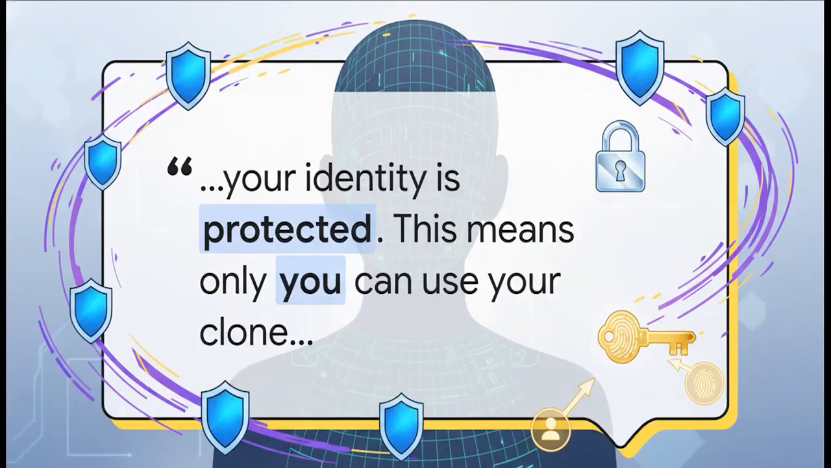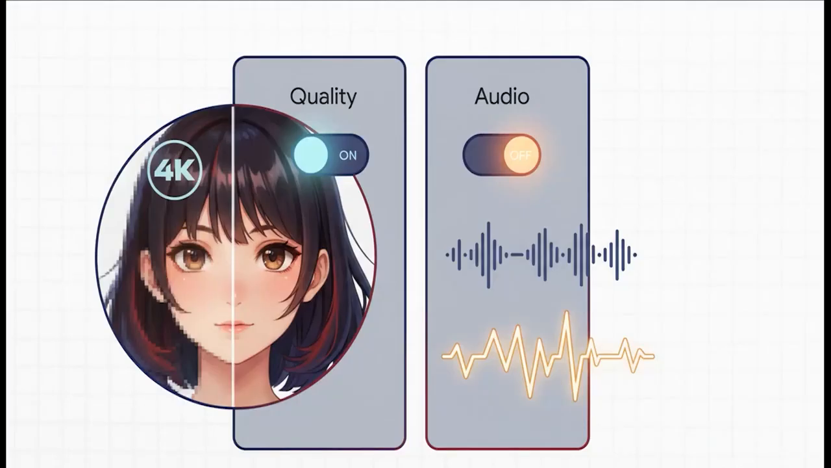But hold on, before we even get to the settings, there's something really important I want to point out. It's about security. When you make a clone, it's locked to your account. Only you can use it. This is a huge deal, right? It gives you total control and answers that big, kind of scary question a lot of people have about this stuff.